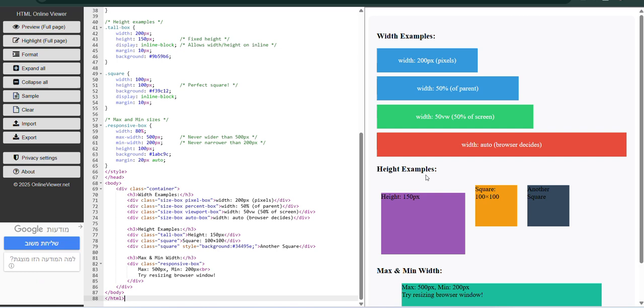Notice the display inline-block on the tall box. This is special as it lets inline elements have width and height. Regular inline elements ignore width and height, but inline-block respects them. So this is a very important thing.